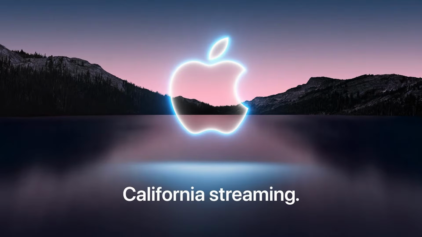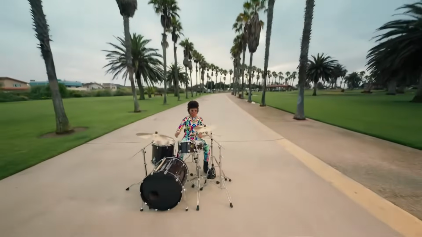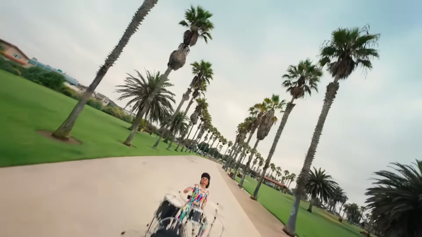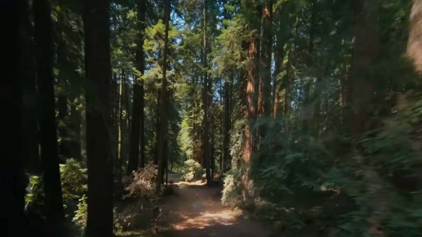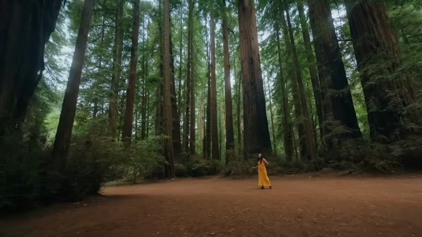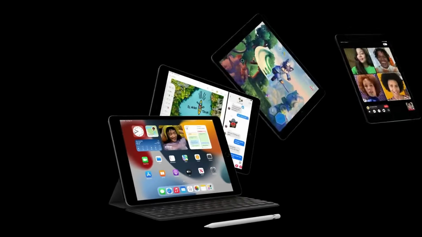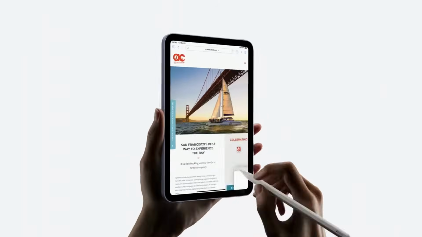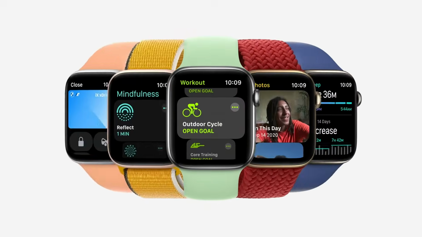Next on our list is California Streaming. There really isn't much to talk about this invitation. It was just the Apple logo placed in a beautiful landscape, which I assume is somewhere in California. The event, however, featured a lot of product updates such as iPad, iPad mini, Apple Watch, and iPhone.